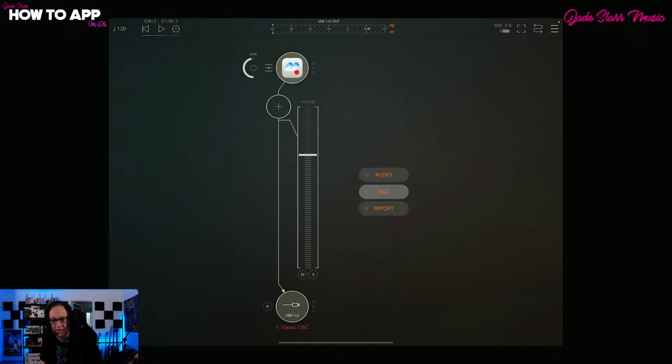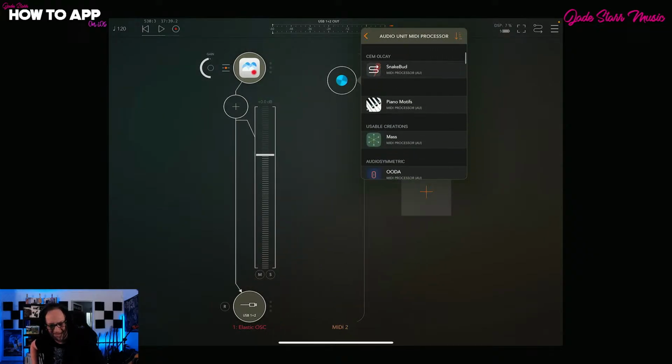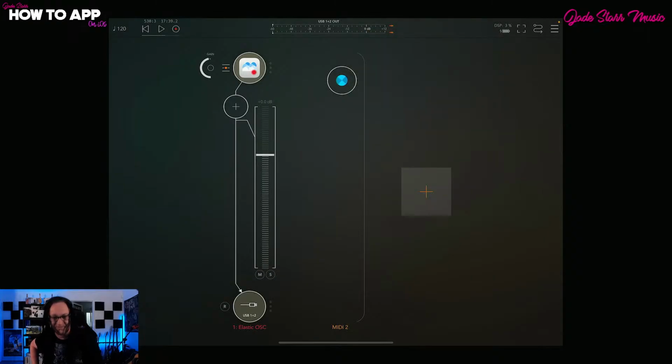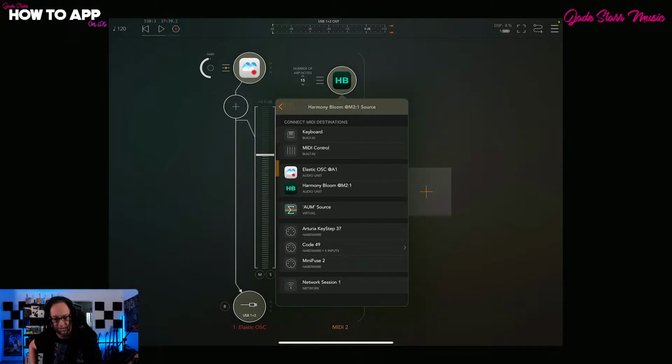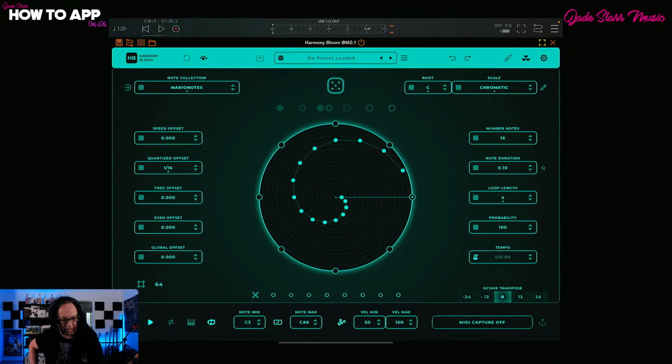Let's load up a thing. I can't remember what it's called. Harmony Bloom. See if Harmony Bloom loads. There we go. We'll send this out here. And grab a preset.